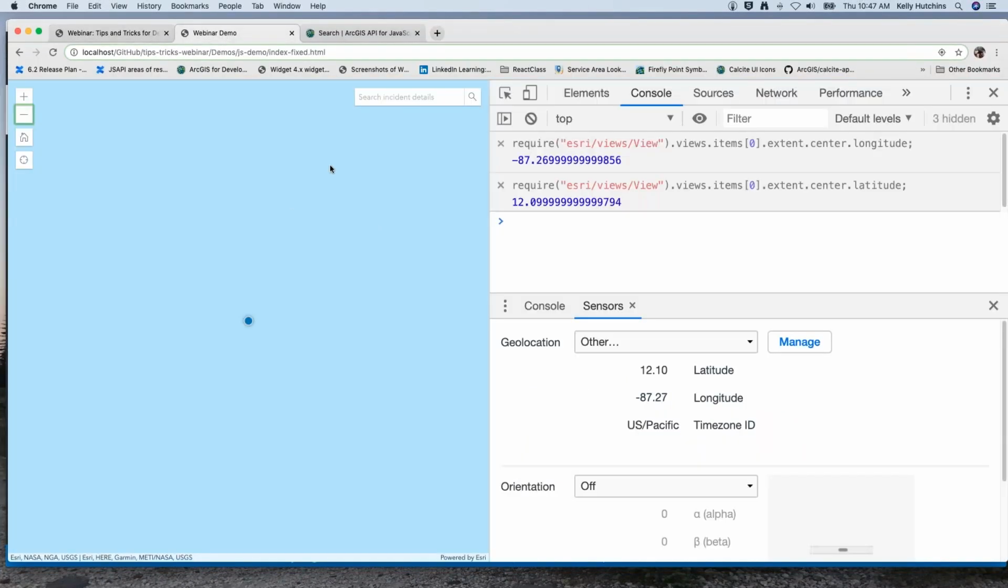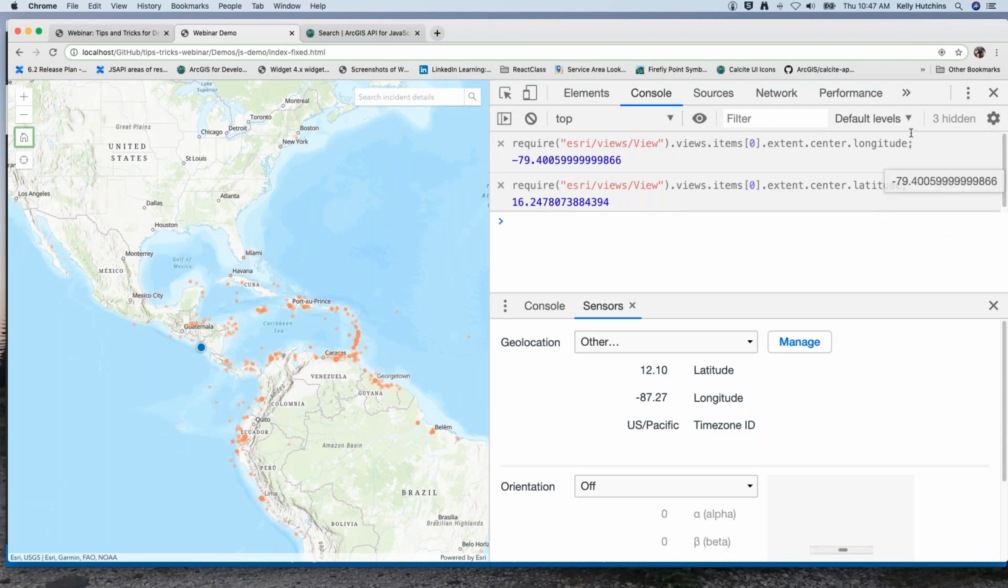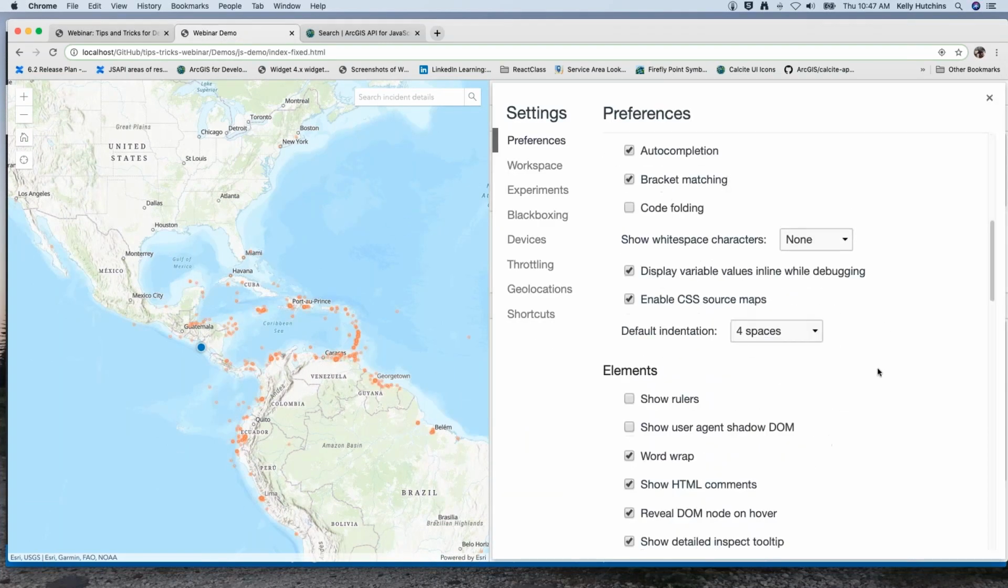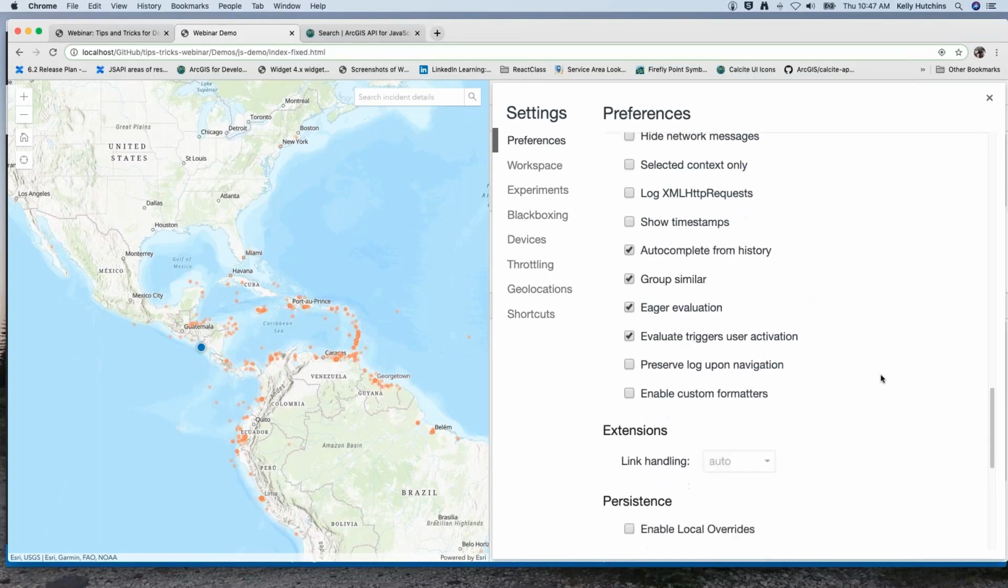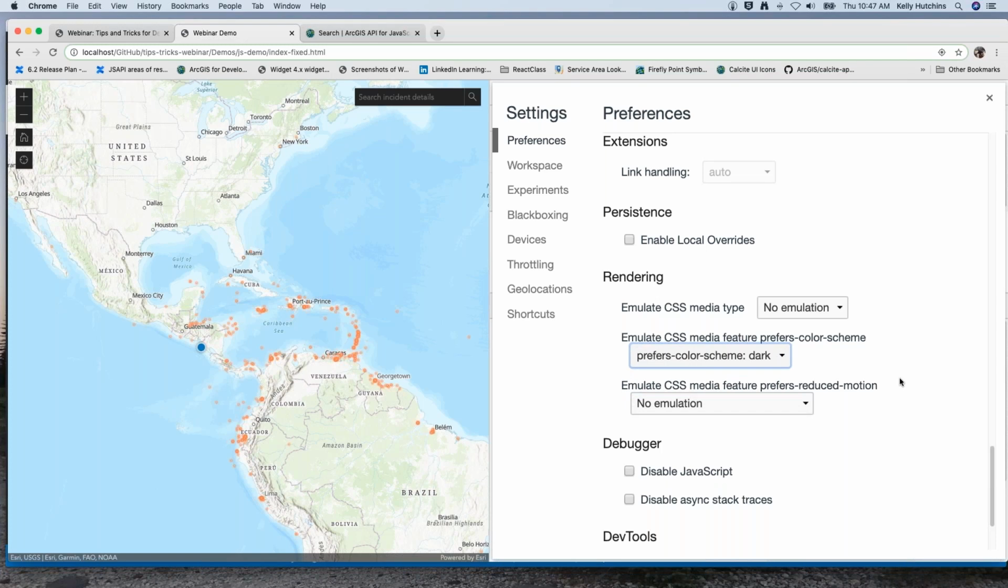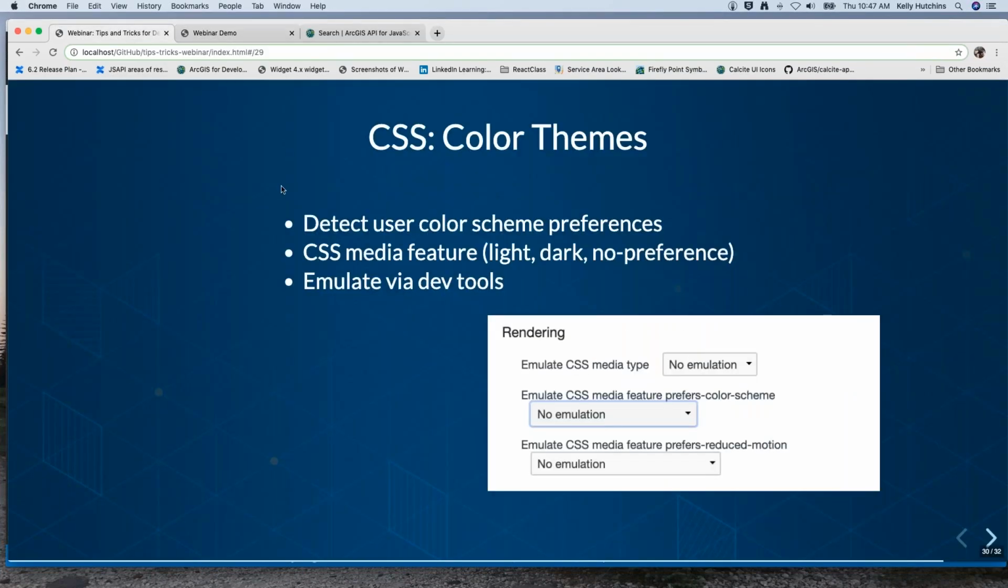Let's look at our app. So here we have our app. If we go in Visual Studio Code to the settings, there is an option available down here in rendering that lets us test these preferences. So we can say what happens if the user prefers the dark color scheme. We notice the app loaded immediately with that dark theming in the JS API. So it's a really quick tip that gives a nice experience to users who prefer that darker theme.